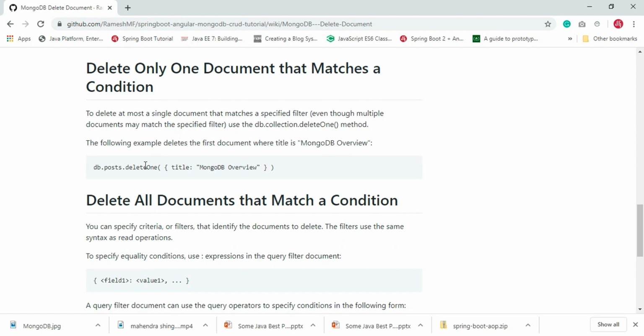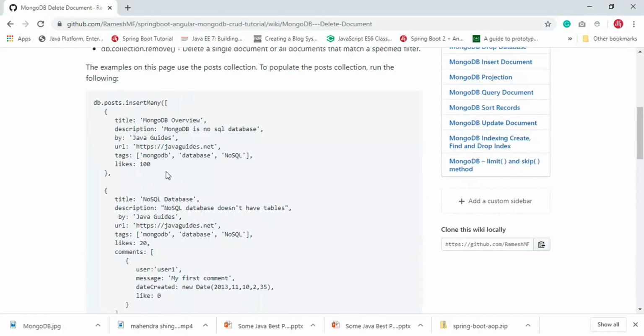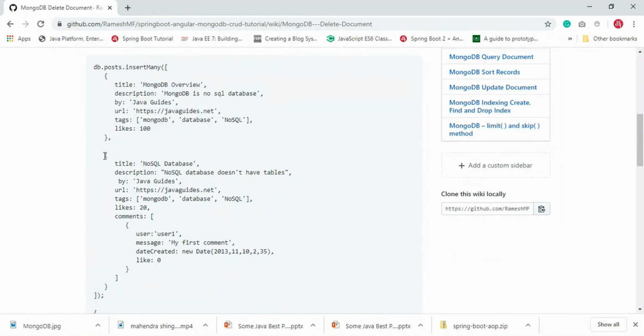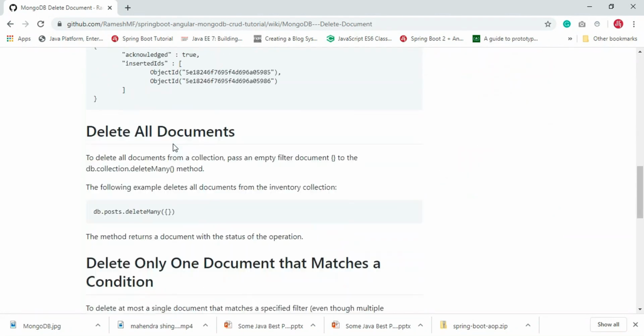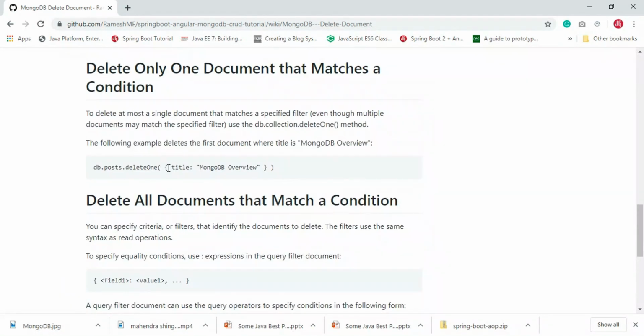This example shows that it deletes a document where title equals MongoDB overview. Look at here, basically we are inserting these 2 documents into a MongoDB collection and we are going to delete this document. Okay, so in order to delete a single document we need to use the deleteOne method and specify the filter criteria. For example, look at here, we have specified the filter criteria, that is title MongoDB overview. So this will delete the document whose title is MongoDB overview. Alright, understood.